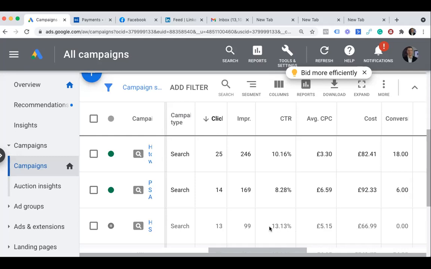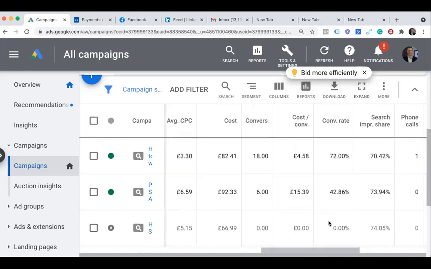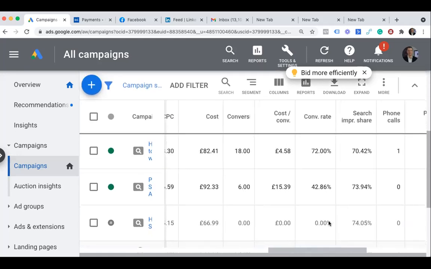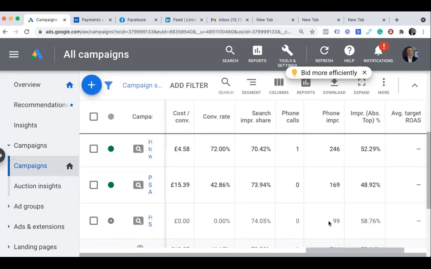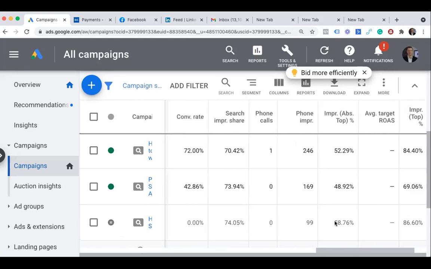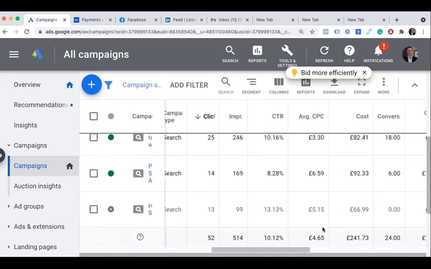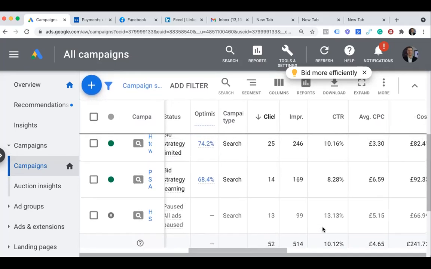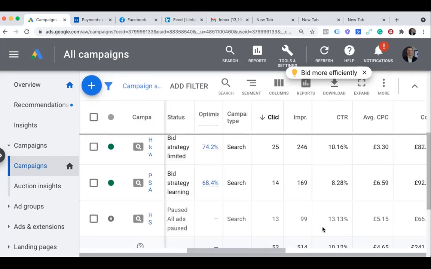We had a click-through rate of 13%, so 13.13, which is really good, because click-through rate is basically the people that see your ad that click on it. So it was engaging, and we were at the top of Google 60% of the time. In fact, 87% of the time, if we look at the data. I've got to be careful here showing too much information.